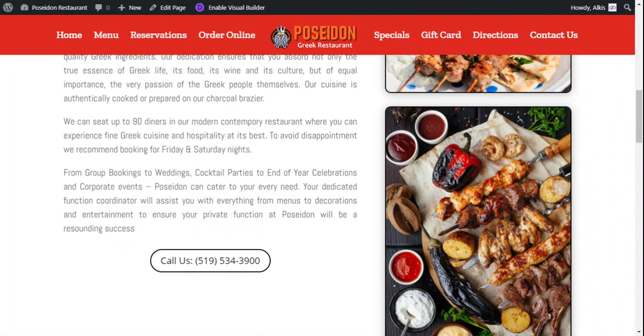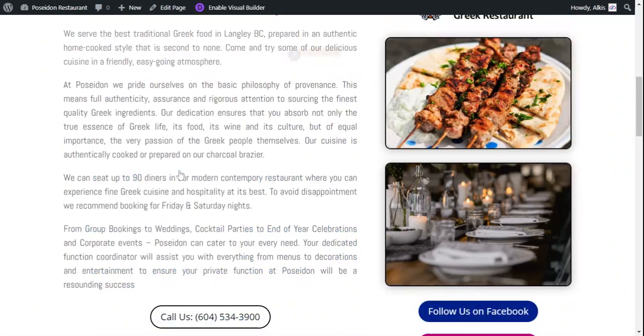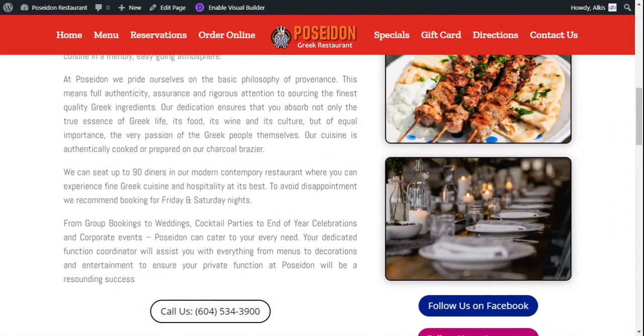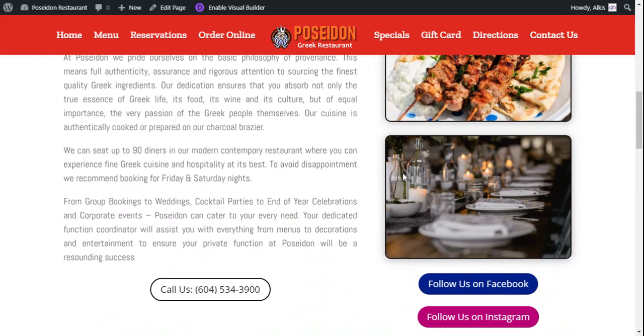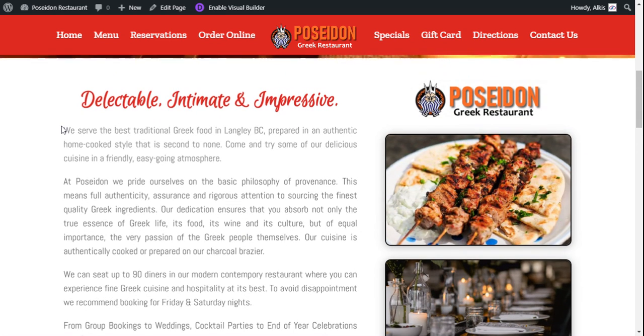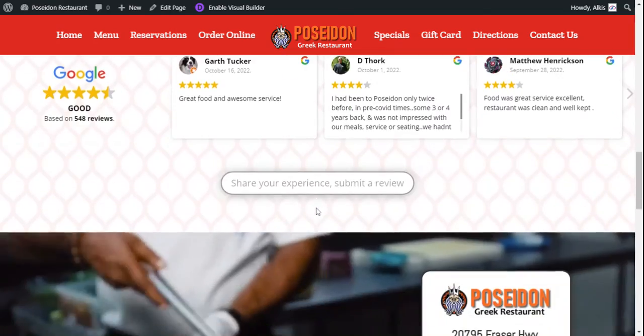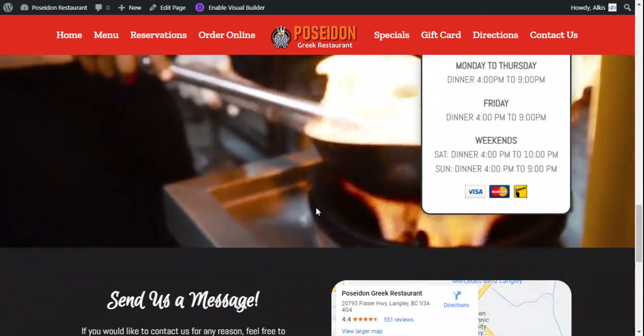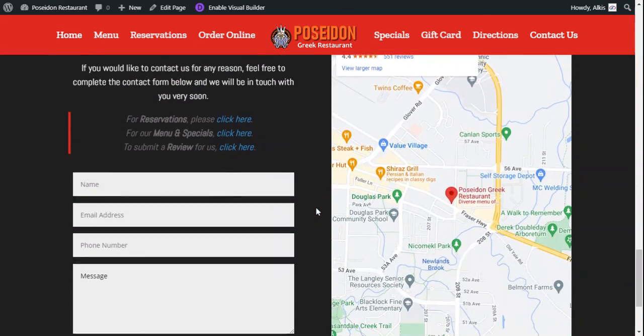So if I hit refresh, you can see the changes went through. You can see the picture has changed to the previous picture, the phone number has changed, and the text color has changed. So the same thing can apply for pretty much a lot of things on the website.